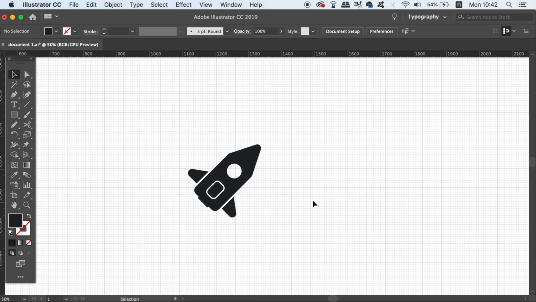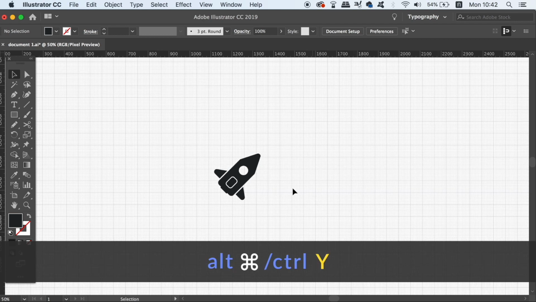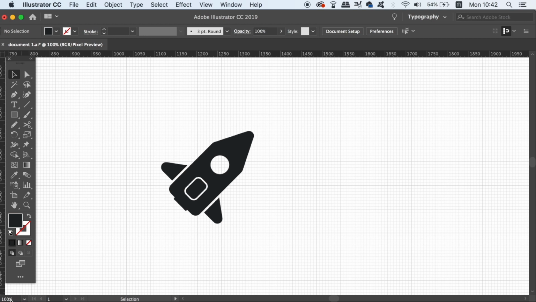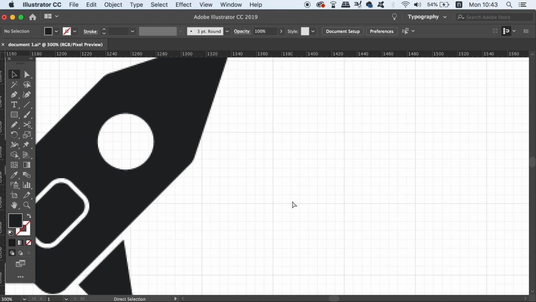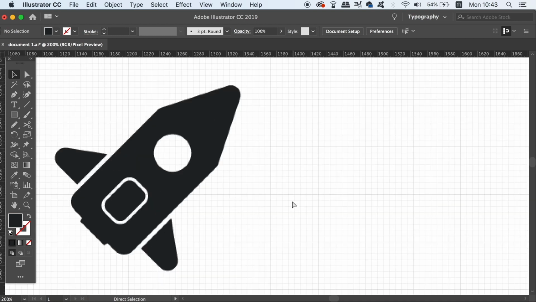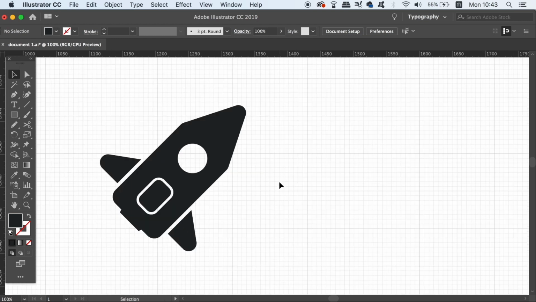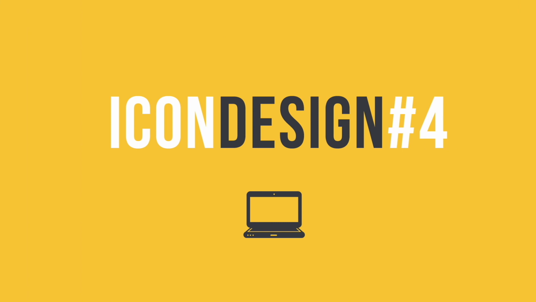However, if I press Alt and then Command or Control Y, I'm going to enter into the pixel preview mode. In the bottom left of the screen, I can zoom into 100% to see how crisp the icon is going to look on a screen when finished. So to ensure a crisp and clean design, make sure your icons are designed on a pretty large artboard.